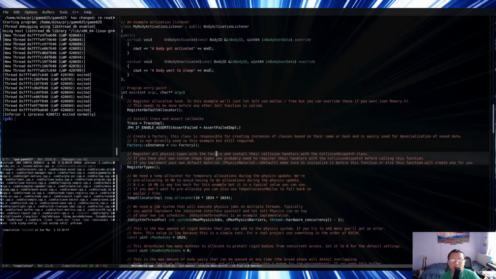Register all physics types with the factory and install their collision handlers with the collision dispatch class. If you have your own custom shape types, you probably need to register their handlers with the collision dispatch before calling this function. If you implement your own default material, make sure to initialize it before this function or else this function will create one for you.